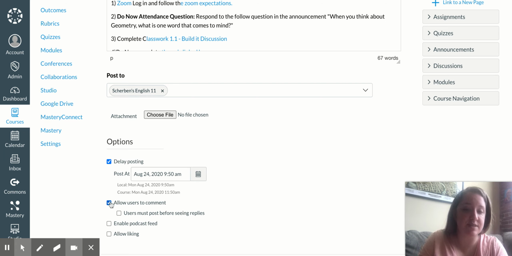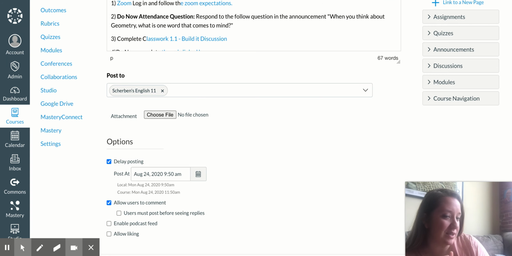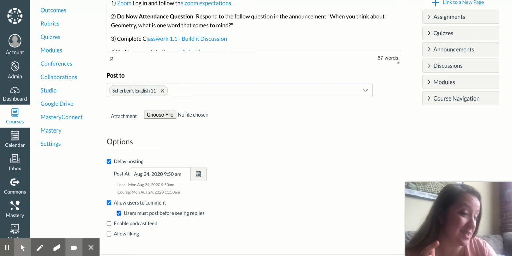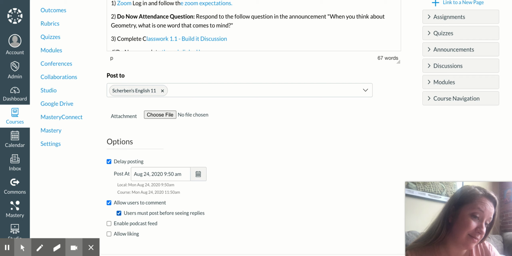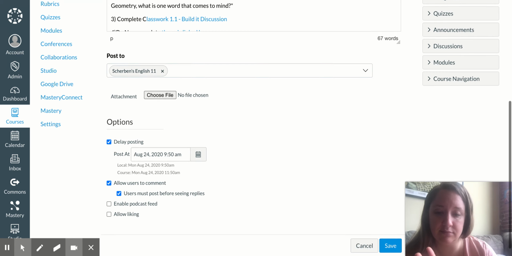See this where it says allow users to comment? On my do now attendance question, I want them to reply, and I don't want them to copy each other, and I don't want them to know what they're going to say. So I'm going to put users must post before seeing replies. So that means before they get to see someone's reply, they have to post first. I love this. Ignore this podcast feed. Don't go down that rabbit hole. Our kids aren't there yet.